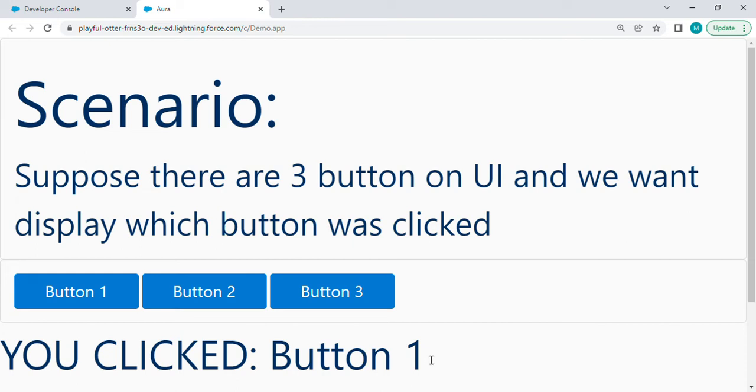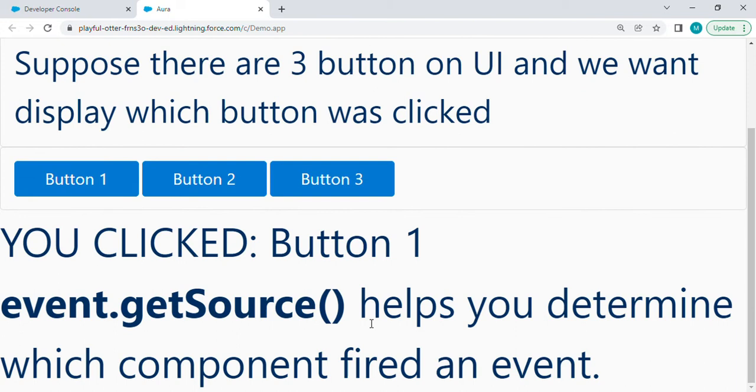So how to do this? In JavaScript we have a method called event.getSource. This event.getSource helps us to determine which component has fired an event. Suppose button 1 is a component. Okay, so this button 1 component has fired an onclick event, and once the onclick event is fired, we can get the source, or we can say the name of that component, using this getSource method.